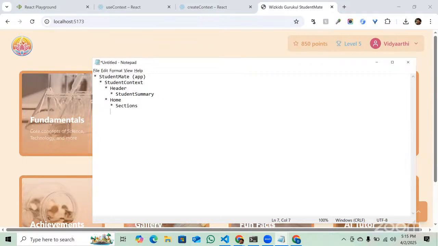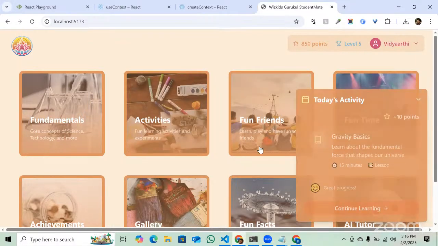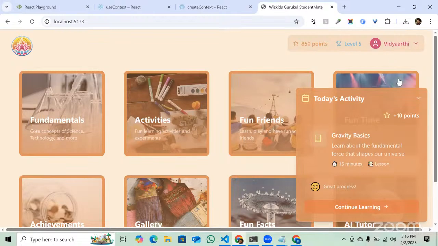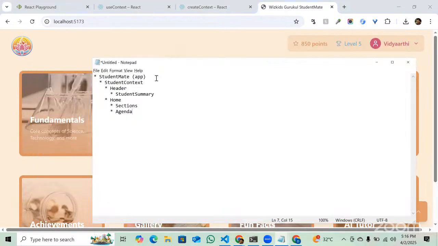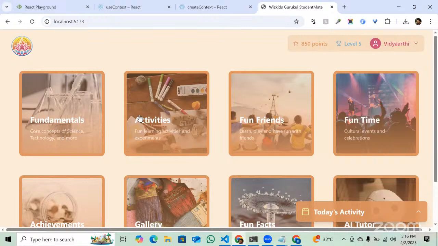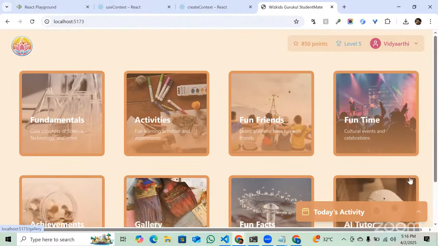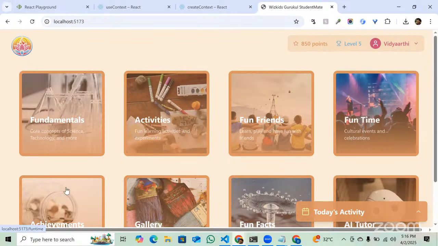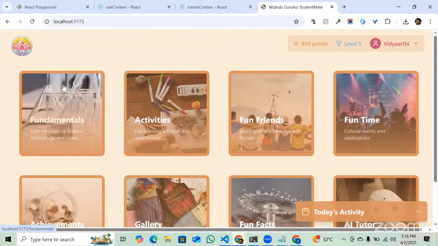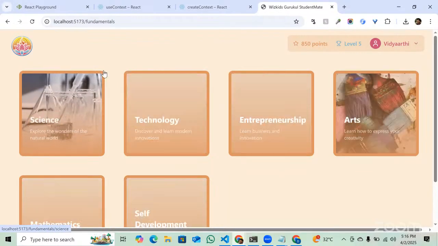At the level of sections, we have another component called agenda, which is going to render the agenda. So far, so good. Yes, Dhaval. Now, let's not discuss too much about all these sections, because that's where we need to do the design exercise first. But this is where we are productionizing. So we are going into fundamentals now.